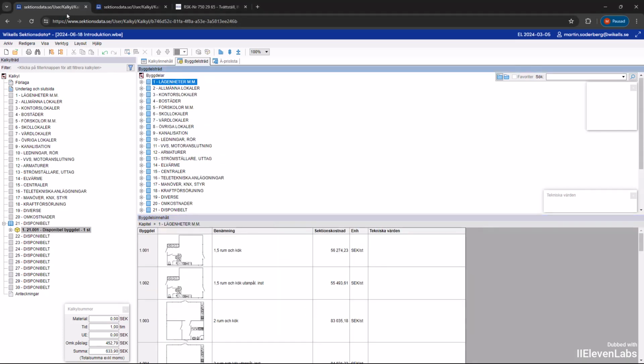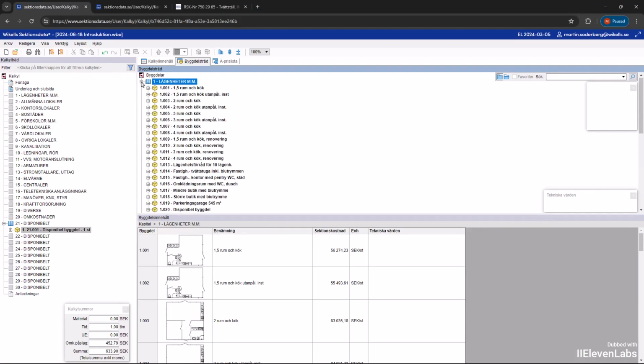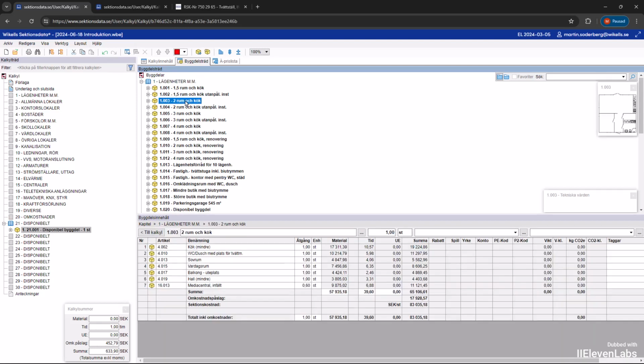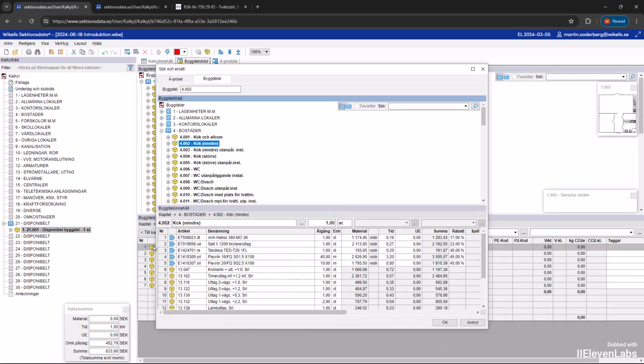First, we're going to add some apartments. So I'll go to chapter 1 and open it up and look at apartment 1003, which has 2 rooms and a kitchen. Here I want to change the kitchen, so I click on the symbol for building part. Go to the list where our building parts are located. Choose a larger kitchen instead and click OK.